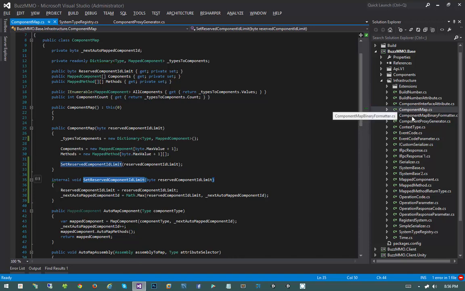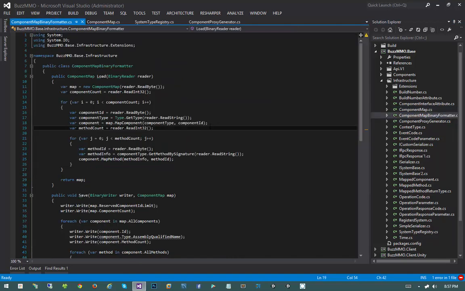So now let's go into our binary formatter. Because again, like I said, our client framework is going to instantiate its component maps before it gets the message from the server indicating which components are mapped where. So we need a way to load in a component map that doesn't instantiate itself, that takes in an existing component map. So what I'm going to do is, I don't want to get rid of this load method, so I'm just going to change things up a little bit.